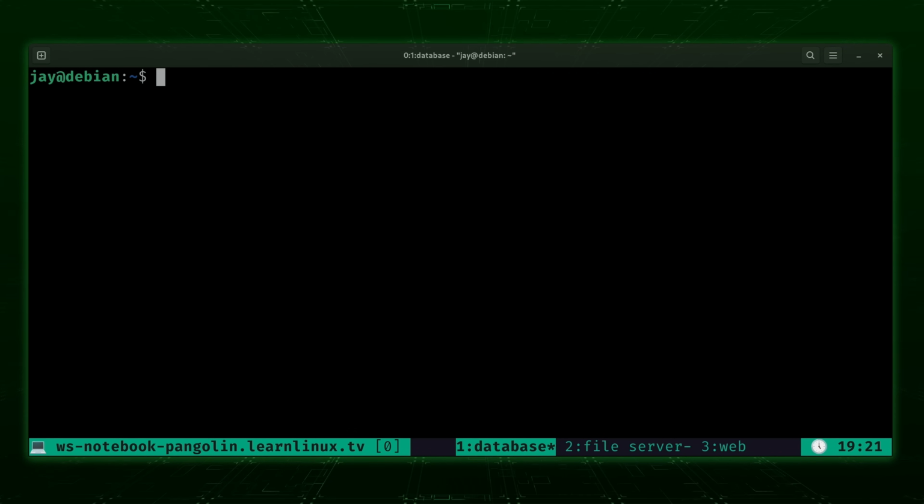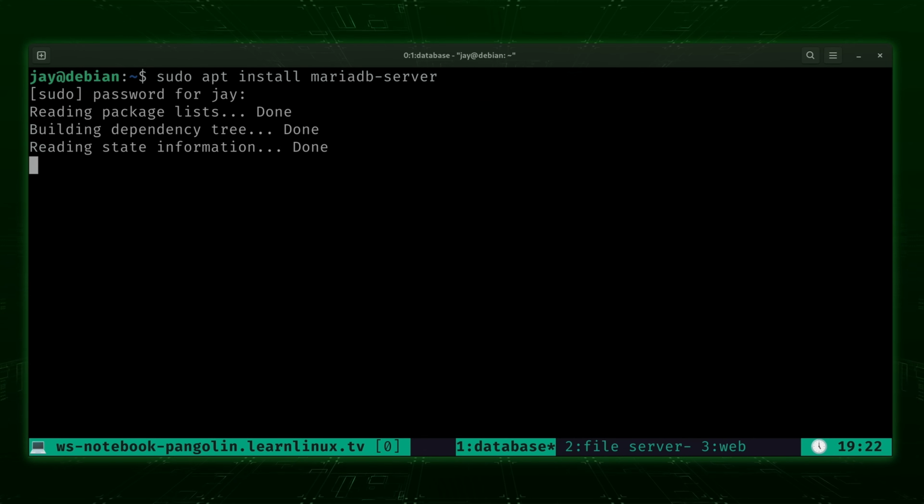Let's start with the database server. This one is running Debian, so what I'm going to do is install MariaDB. And I'm going to do that with the apt install command. I'm going to use sudo because I'm going to be making changes to the system. I'll run apt install, and then mariadb-server. I'll press enter. I'll type in my super secret password, and I'll press enter to start the process.